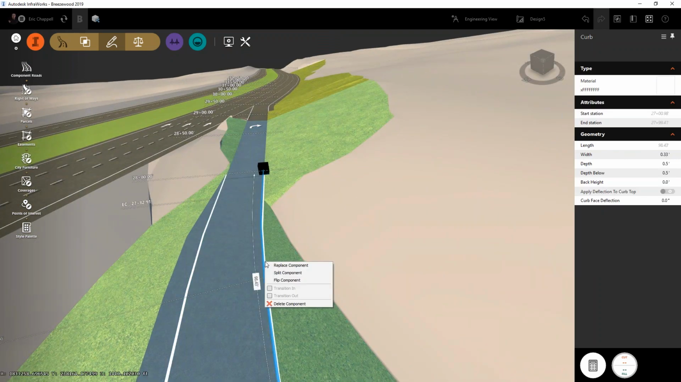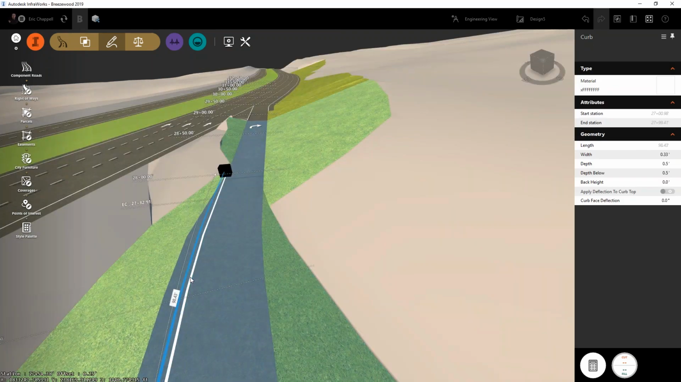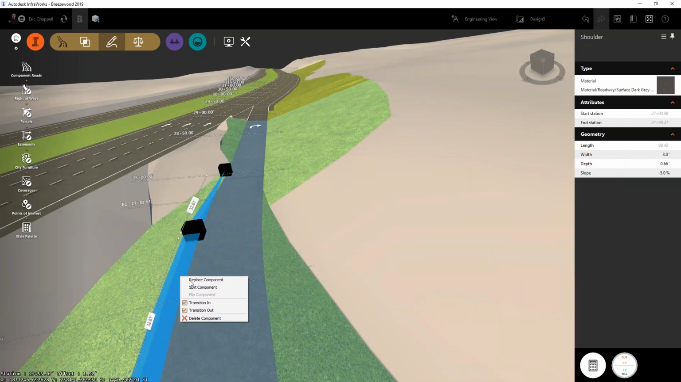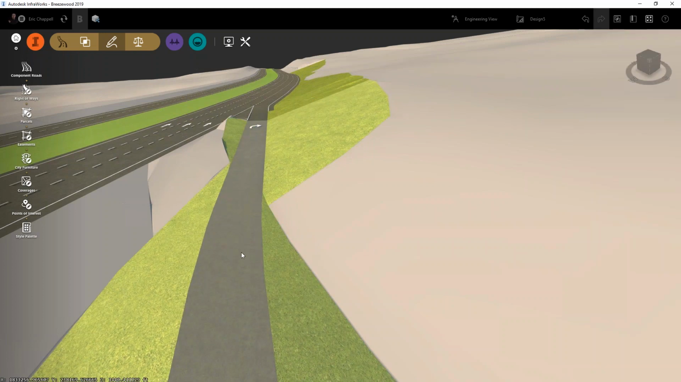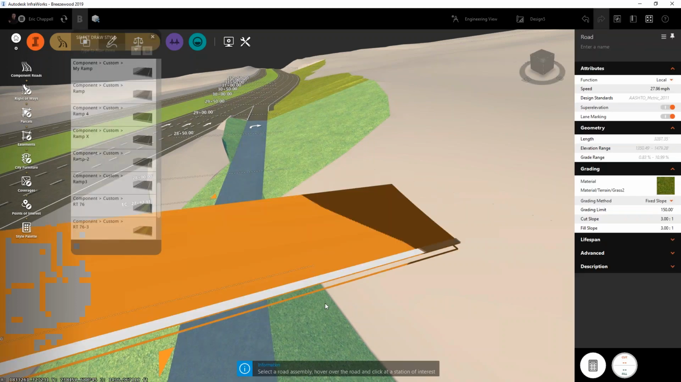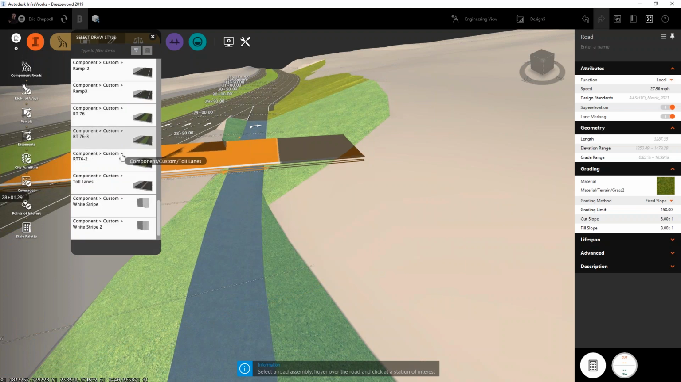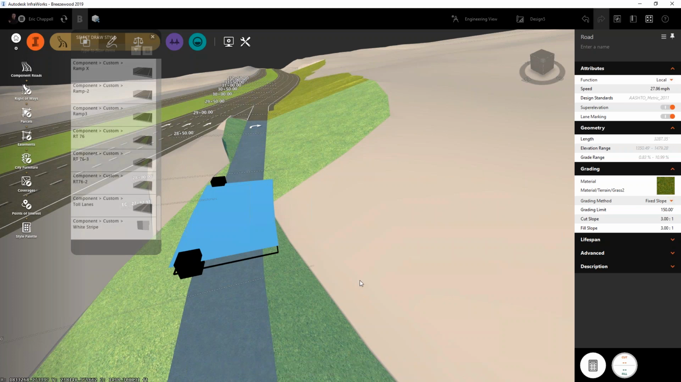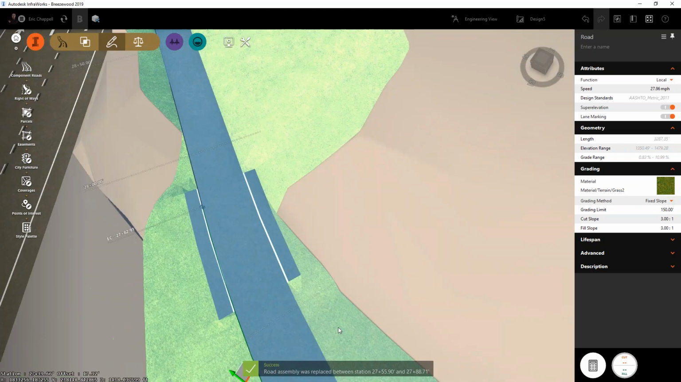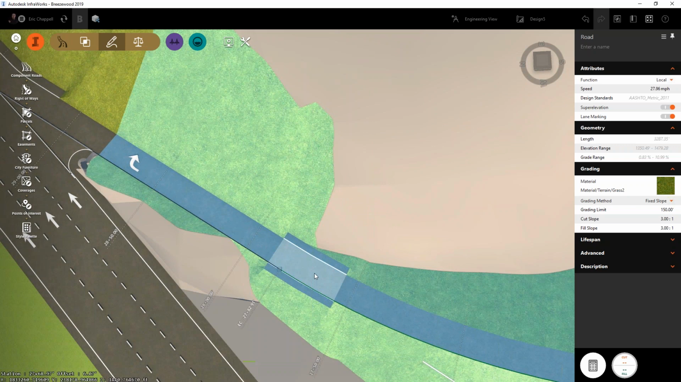Do the same thing with my paint stripe here, delete component. Delete component. And then I can right click, road assembly, replace assembly, find my ramp X, there it is, drop it in. What I usually do is just drop it in and kind of see how it looks, press enter. Something to know, sometimes you have to press enter, and sometimes you have to just click off the road somewhere to get it to kind of take hold.